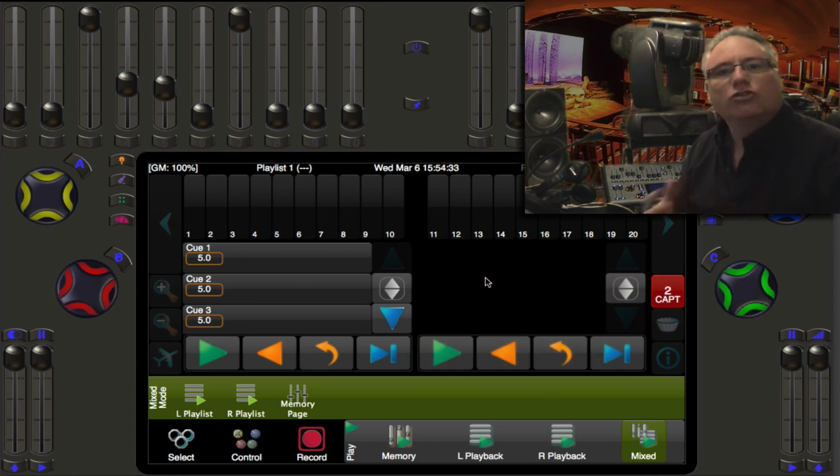So that's a little bit on the control philosophy, how you navigate around on the touchscreen through those four tasks.